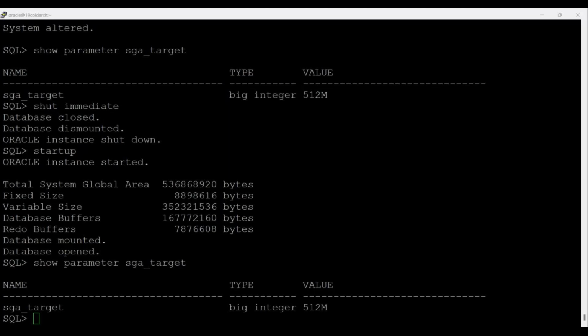We don't need to set these five memory components. We only need to set SGA target, and according to the database requirement, it will create those memory components and their values. Whenever some component requires more, it will take the value from other memory components and increase the component which requires more memory. So that is the management of SGA target. Am I correct? So the redo log buffer will not come into this category. You have to set the redo log buffer explicitly.